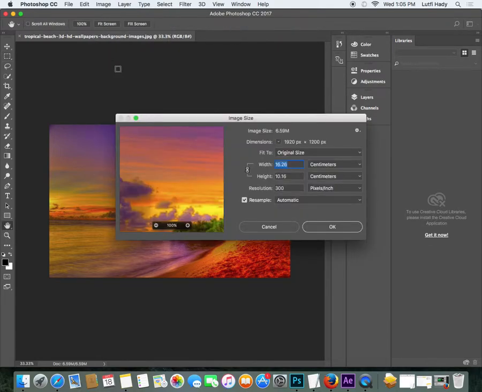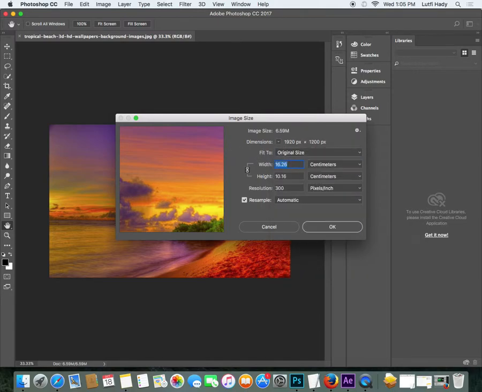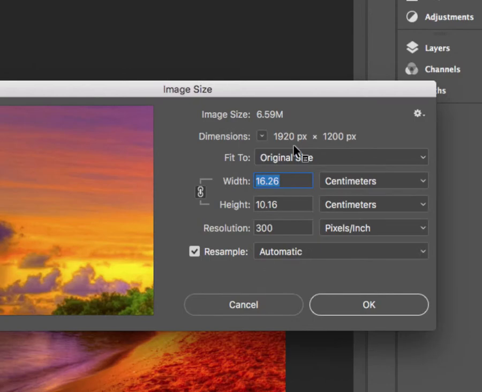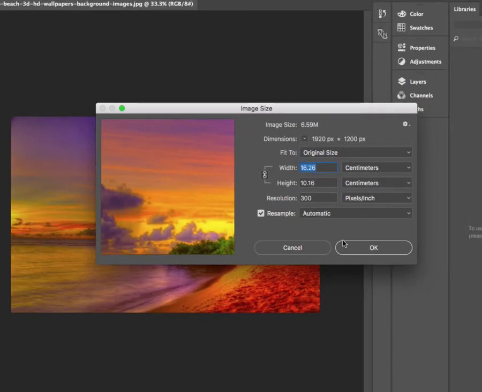Remember the dimensions for HD are 1920 by 1080. I'm going to have a look and see what this one is. There you go, it's already been made to the right dimensions. 1920, oh, there you go, that's not correct. It should be 1920 by 1080.